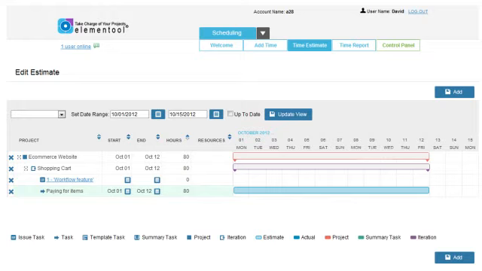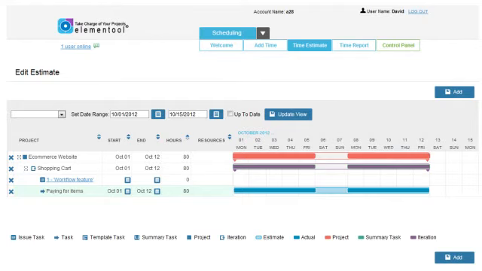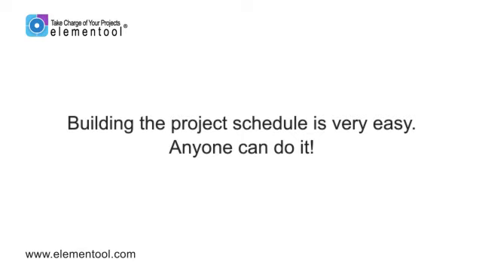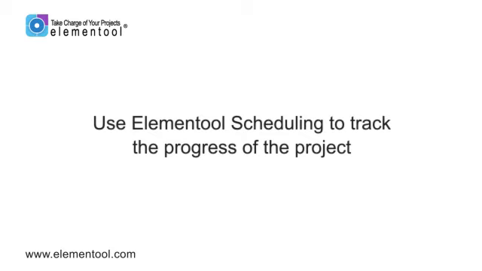Elementool will create the Gantt chart bar representing the task schedule and assign the task to the team member on their personal schedule. As you can see, the task bar is clear and looks empty. When team members submit the time that they spend on the task, it will start to fill up, representing how much time has been spent. This will enable you to see the development progress of each task. That's it. Building the project schedule is very easy. Anyone can do it. I'm going to show you a simple way that you can use Elementool Schedule to track the progress of the project.